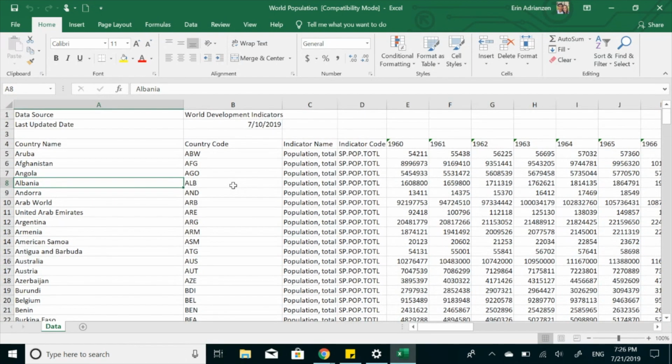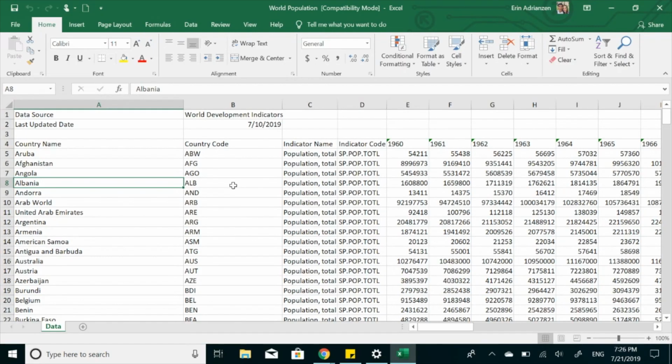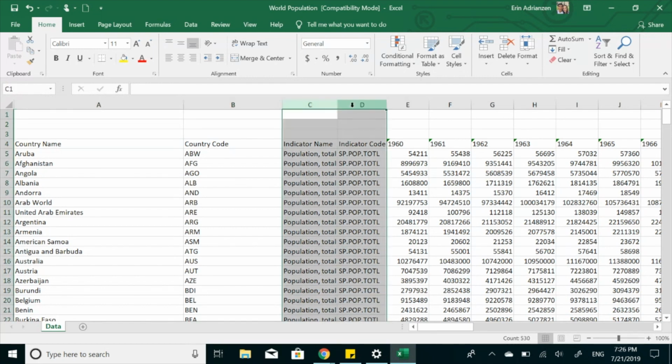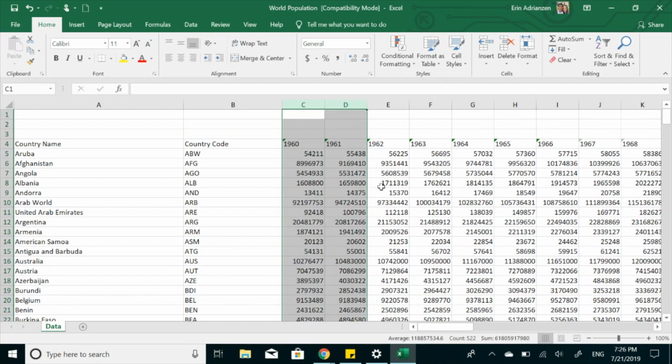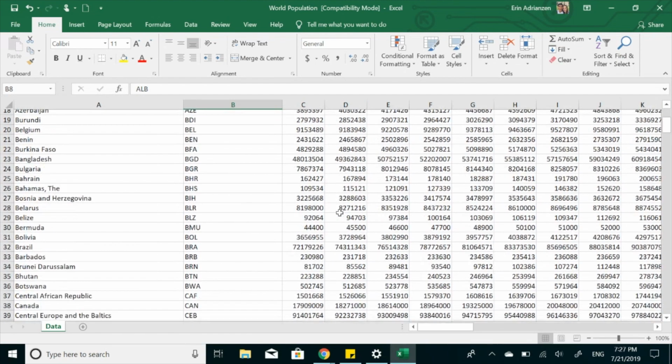So for this example, we are going to create a pivot table in 5 different steps. The first step is clean data. In this step, we are going to look for empty cells, duplicated information, undesirable text, etc. So for this example, we don't need this text. What else? We also don't need these 2 columns. So we're going to delete these columns. And then let's look for empty or blank cells.